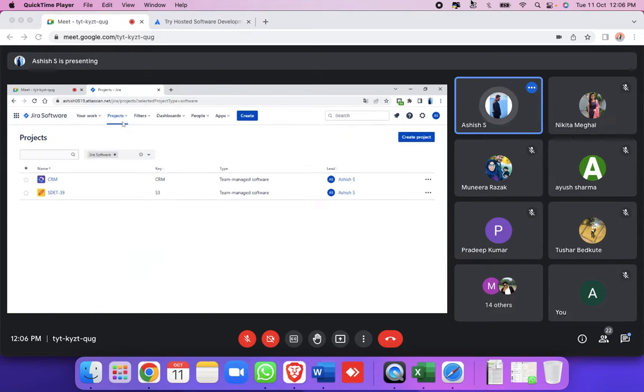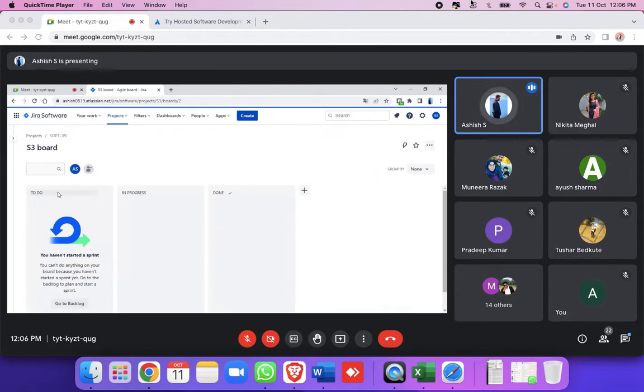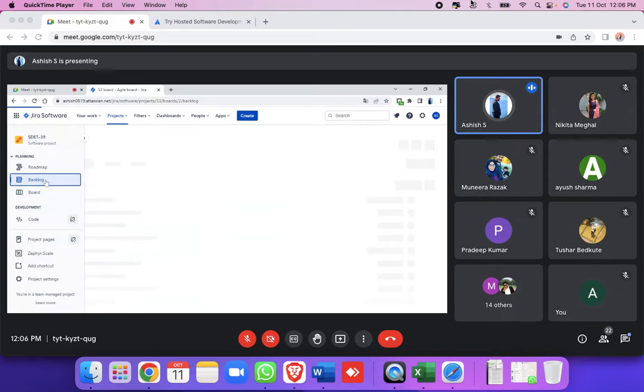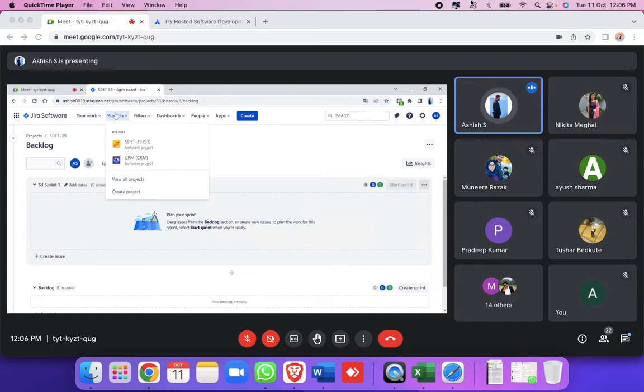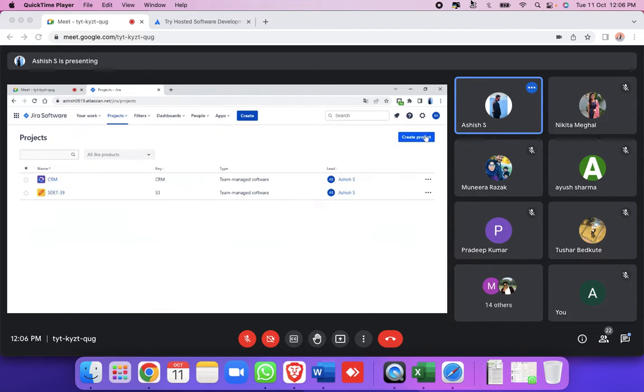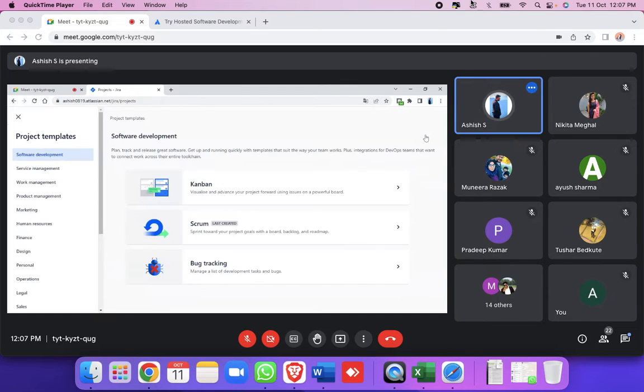If you are not on the page I was on previously, if you are not in the backlog, what you can do is go to projects. In projects, view all projects. There you need to create a project. In create a project, you can select Scrum. Is it fine?